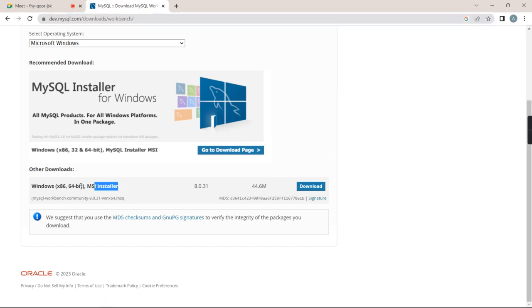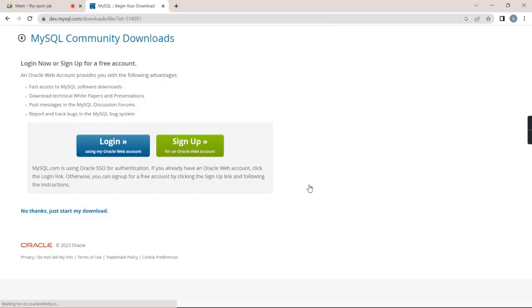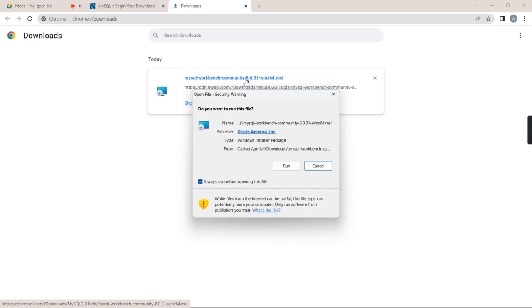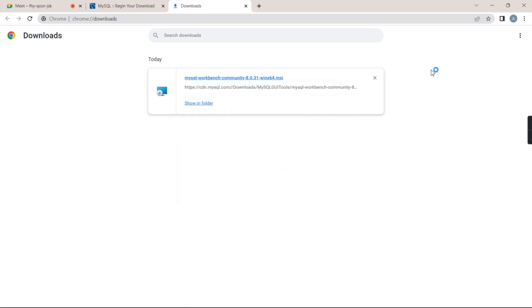Once you download this, I have already downloaded it and already have MySQL installed in my system. It will ask for login, so just click No thanks, just start my download. They will not ask for login. It will get downloaded in your system. Once it is downloaded, just click on it and run.